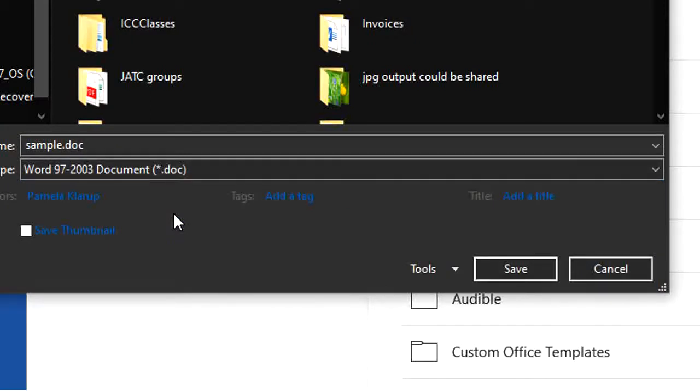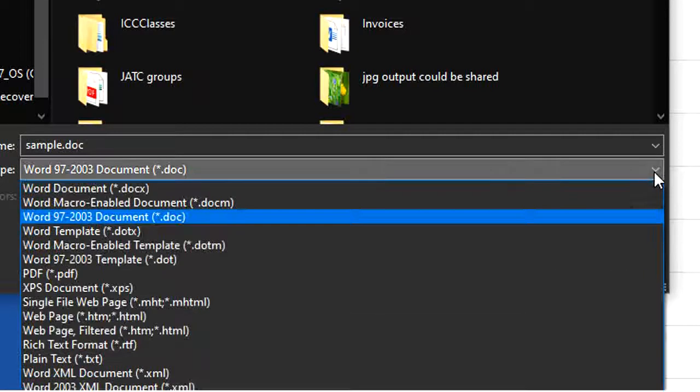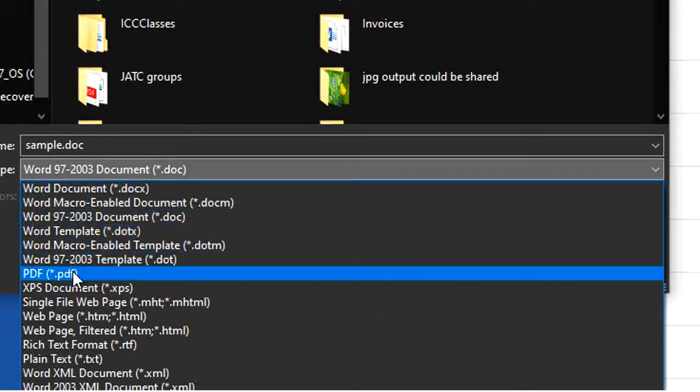Another popular file type is a PDF, and that's also listed here. So Word will do that for you. You just want to remember that once it becomes a PDF, it's no longer a Word document, so you have to treat it a little bit differently.